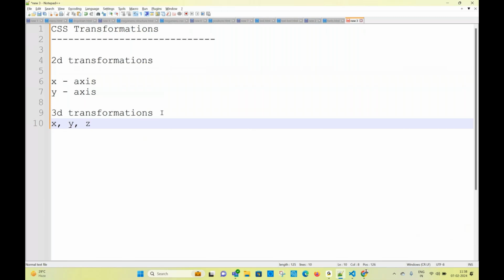So by default, we will be able to see x and y. If you want to see the z axis, we have to flip the element.